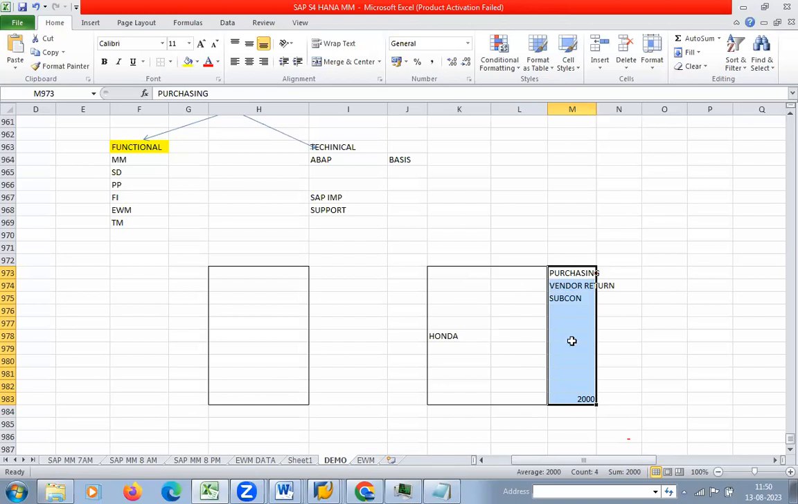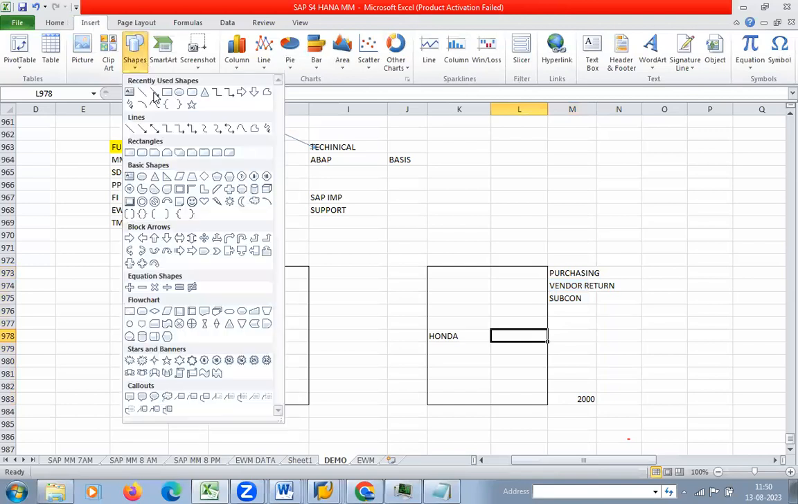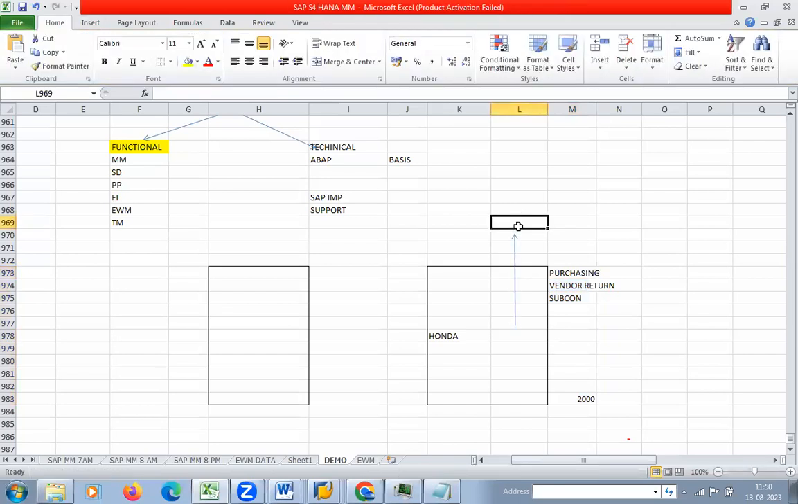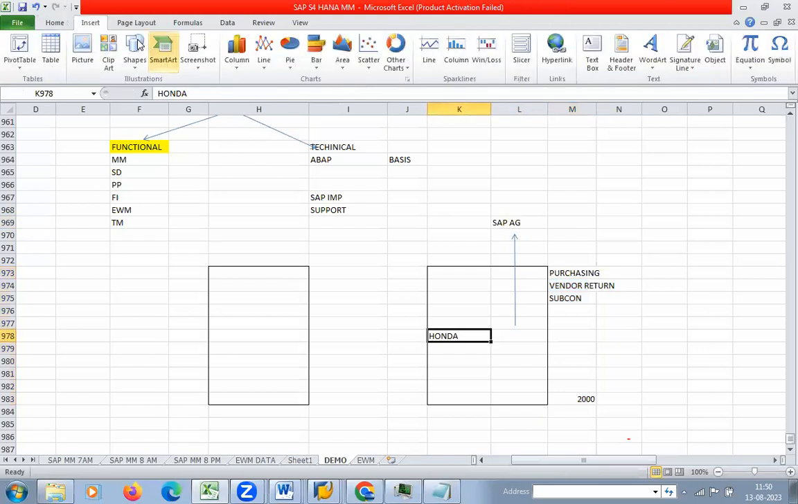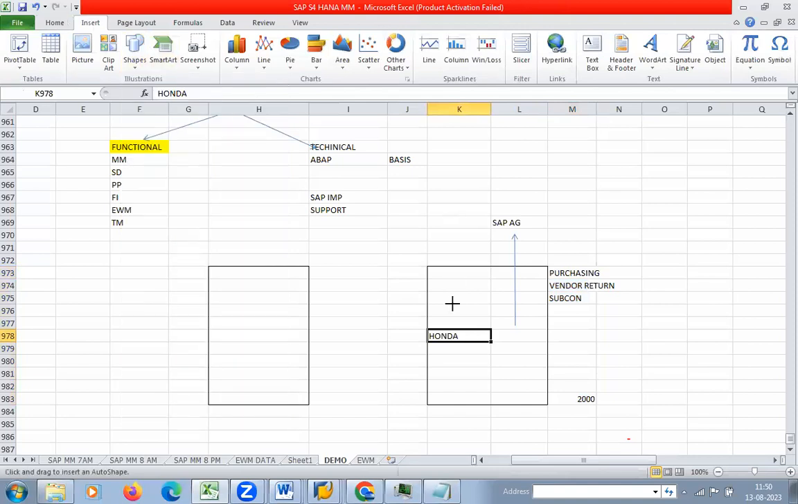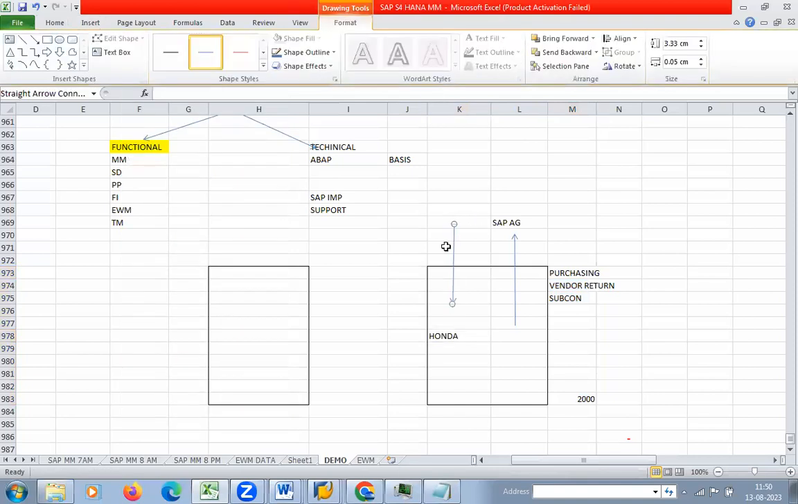Once Honda decides to implement the SAP system, Honda will approach a company called SAP AG. SAP AG is a software company which designed and developed SAP software in the year 1972. And Honda will purchase a software called Standard SAP. This Standard SAP has its own functionality. No company can use this Standard SAP as it is.